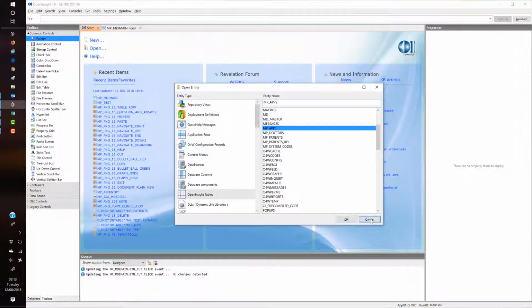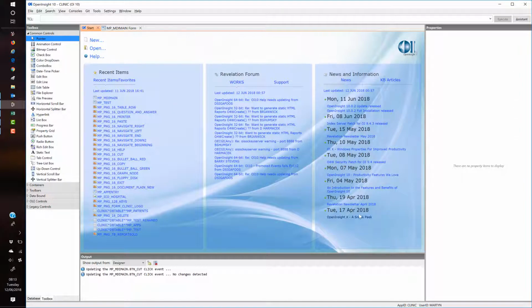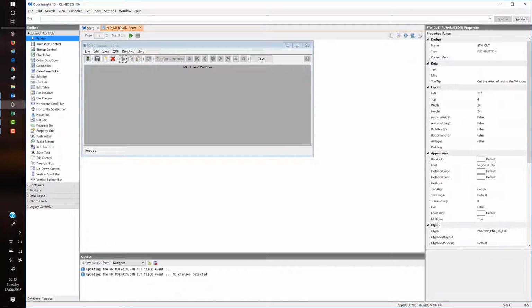But if you've got an entity that you want to use more frequently, well, let's open up MDI main again. And if we right mouse click on the tab at the top, you can see add to favorites. So let's do that. Okay, did it do anything? It hasn't actually said that it's added to favorites or anything. And I can't see my favorites on here.